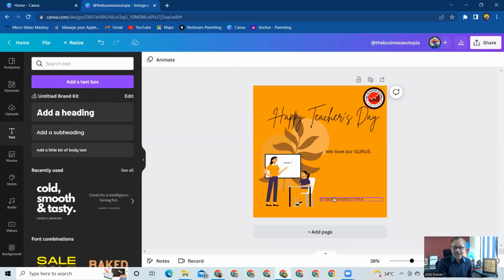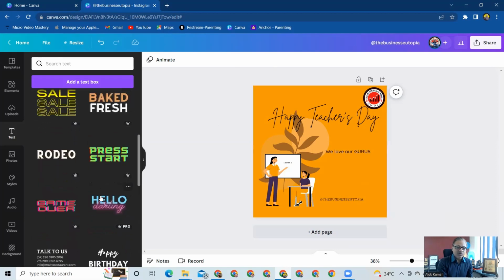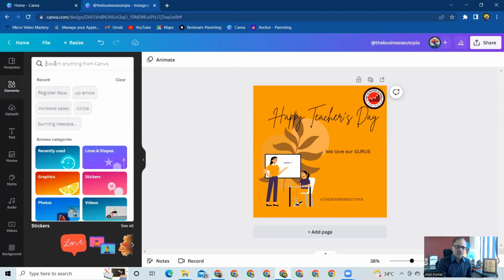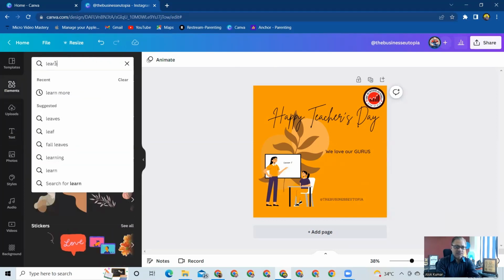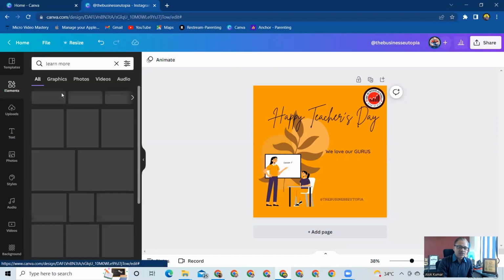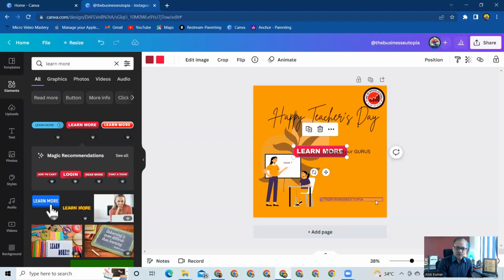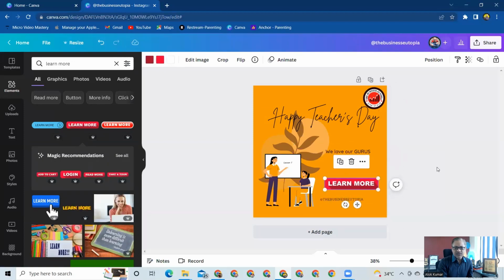Now if you want to add some CTA, we have talked about putting in a call to action button as well, right? You can just go to the elements, or you can just type in text. Let's say you want to say learn more, so just go to this template. You can select any of these. Let's say I say learn more, and this learn more is put here. That's it, all done.